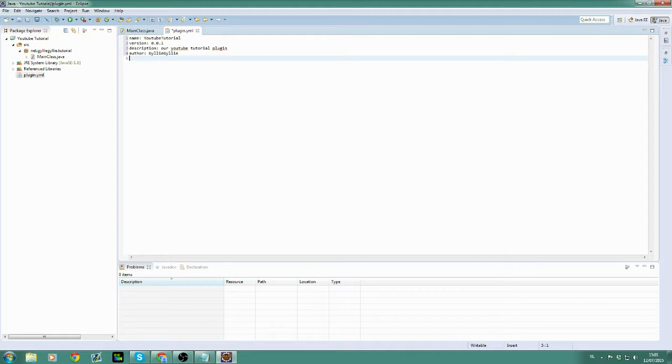You can also set the website or multiple authors. I'll place a link in the description where every single setting you can do in this plugin.yml file is explained. But for now, the main things you need are the name, the version, and the next setting, which is main. There you will set what you tell the Bukkit server afterwards, where it needs to start your plugin.